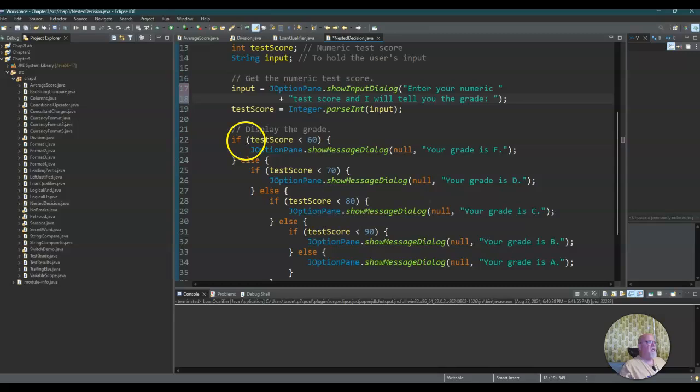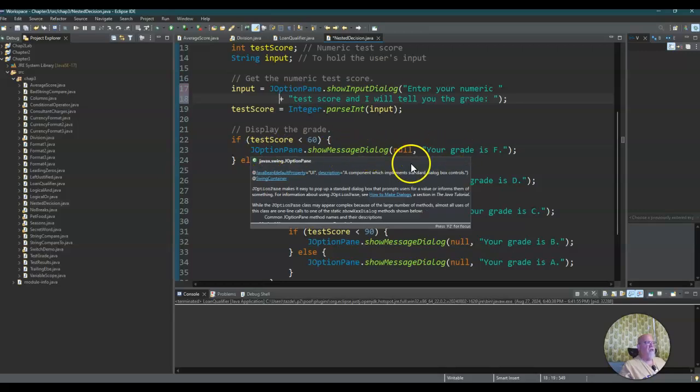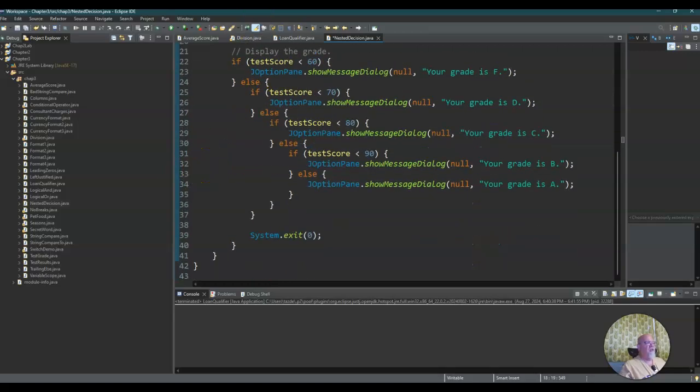And it says, if test score is less than 60, JOptionPane, your grade is an F. And then it's going to drop completely out of that if statement. If that statement's false, then we're going to go into the else statement. Inside of there, we have an if statement. So we have a nested if inside of the else. So if test score is not less than 60, but the test score is less than 70, we're going to say your grade's a D.